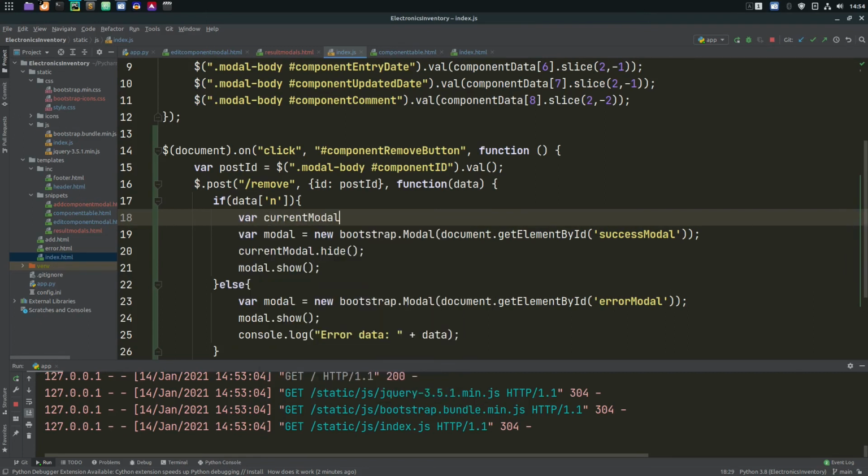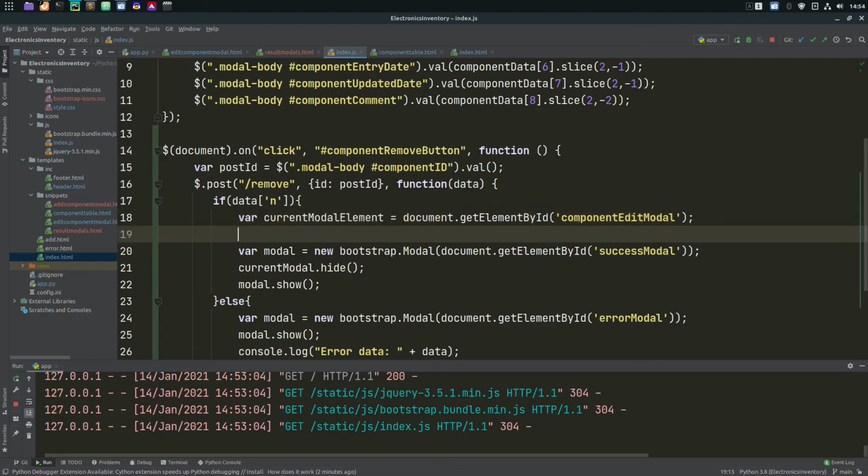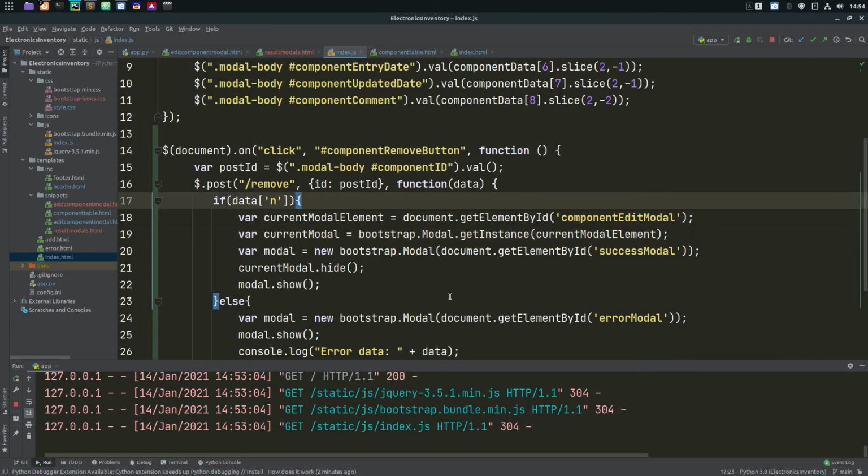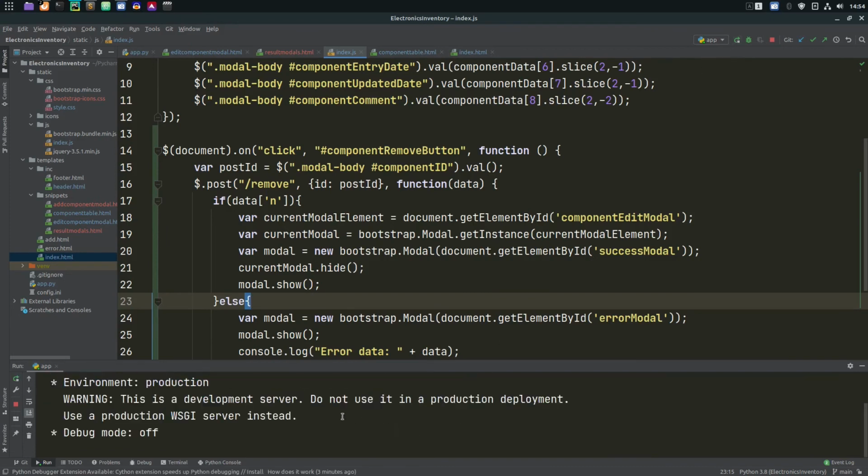So current modal element would be document.getElementById component edit modal, and then we need to set it as current modal equals bootstrap.Modal.getInstance, and then current modal element, instead of the way we were doing it. So let's save this, give it a go.